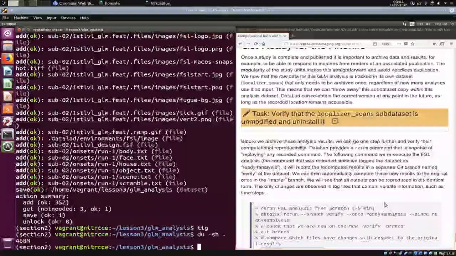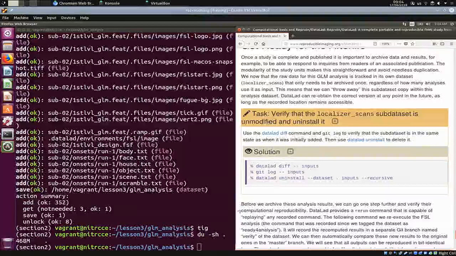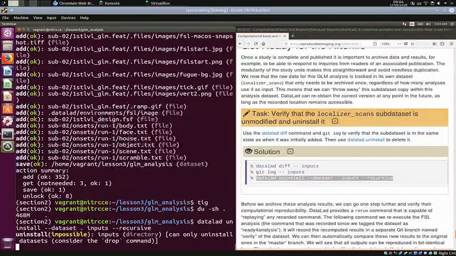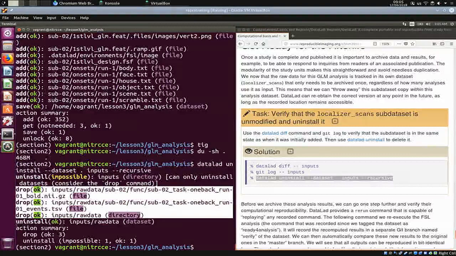So we can use the uninstall command like this to uninstall, in this data set that we are in, everything that is in the inputs folder recursively, if there are multiple things in there. It will check all the files that are annexed with this git annex tool, whether there are enough redundant copies at other locations, regardless of where you got them from, and only throw them away when there are redundant copies. So it will prevent you from doing accidental deletions.